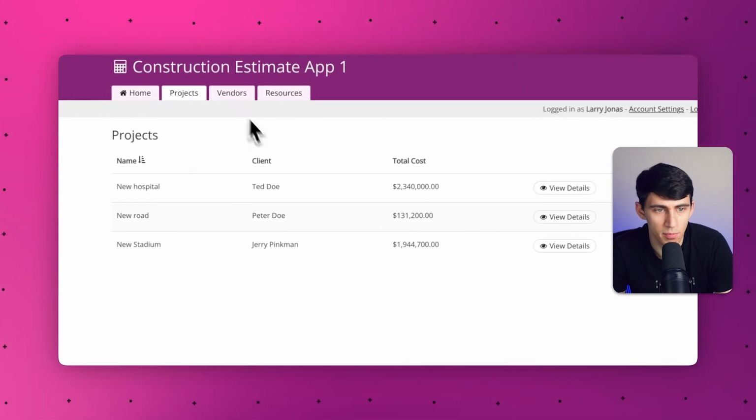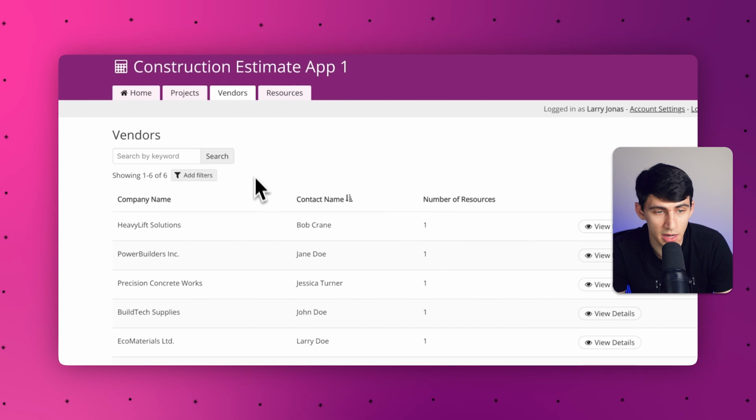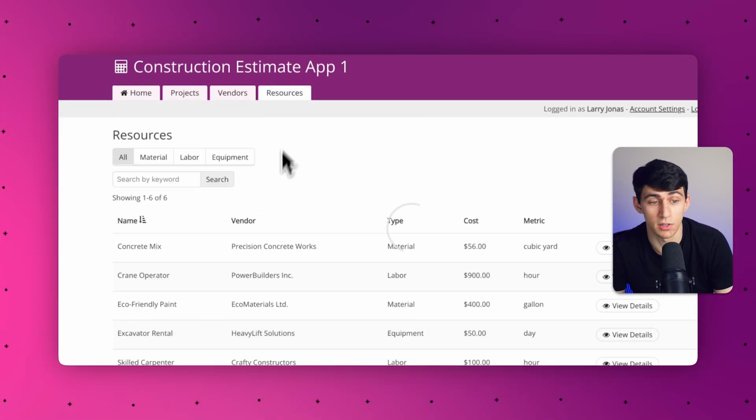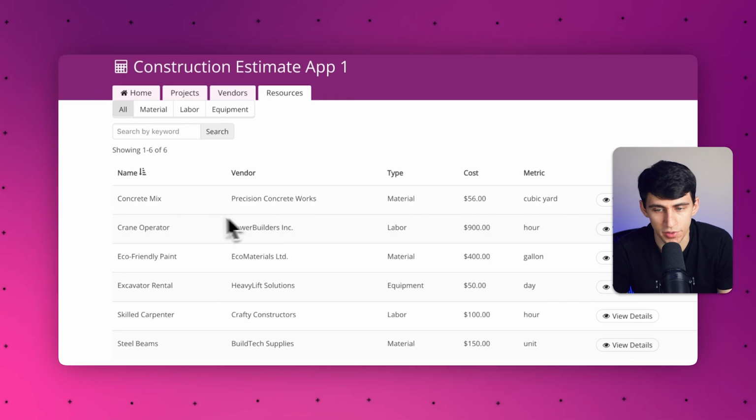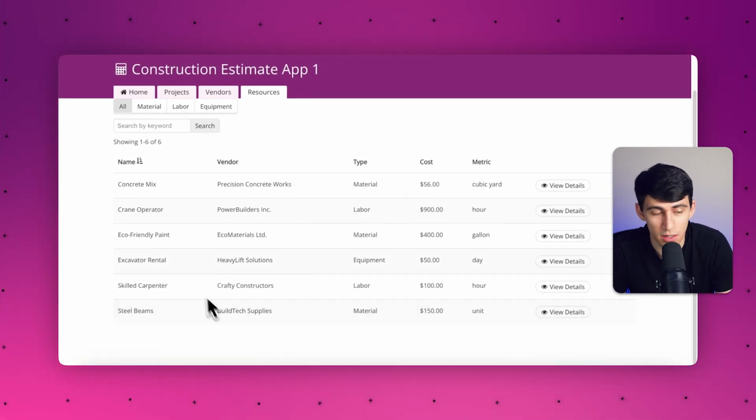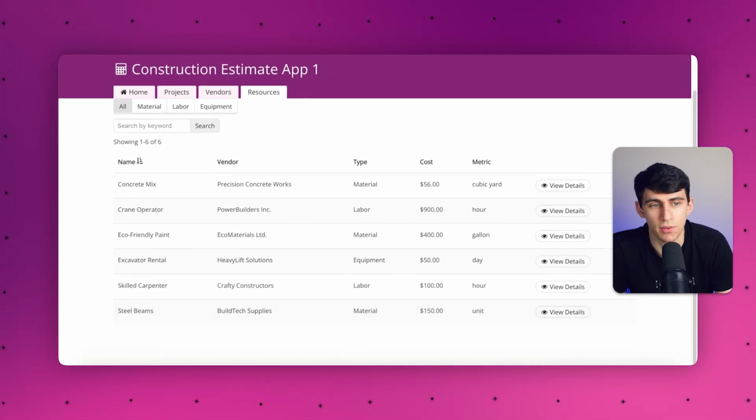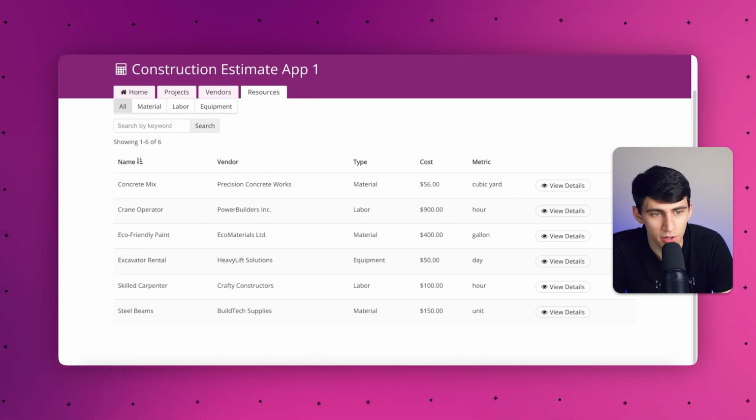And then there are the projects. Then there are the vendors view on top of the projects as well. It showcases how many resources, and you can view the details by clicking inside of them. And then there's also the resources themselves, showcasing the cost of those individually. And there are sub tabs there for material, labor, and equipment.